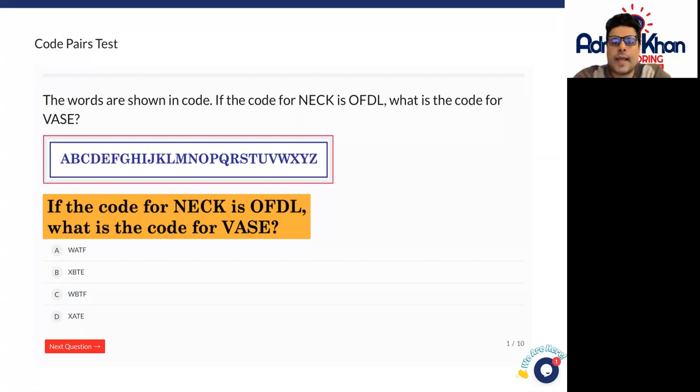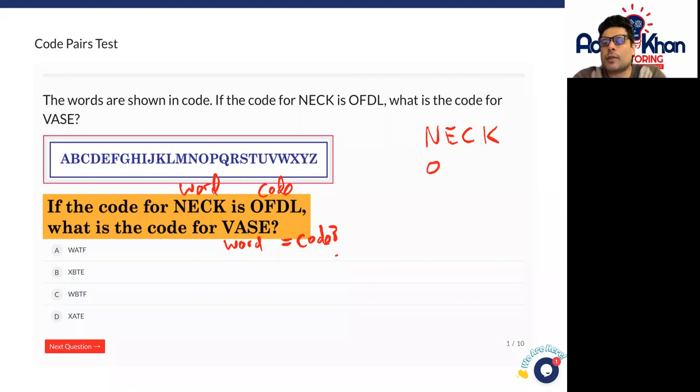So first of all, we have here a word, and next we have what we call a code, and then we have a word, which means for this question we need to work out the code. So the words are shown in code. So if the code for neck is OFDL, what is the code for vase? So what I tend to do is I write out the letters at the top, and then I try and work out what the pattern of those letters will be.